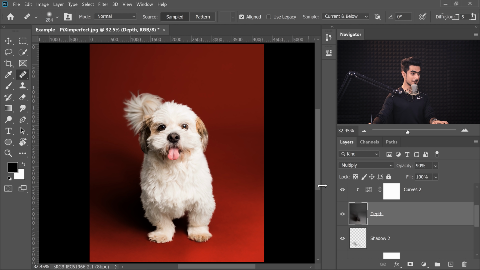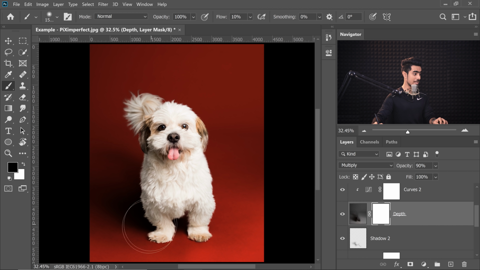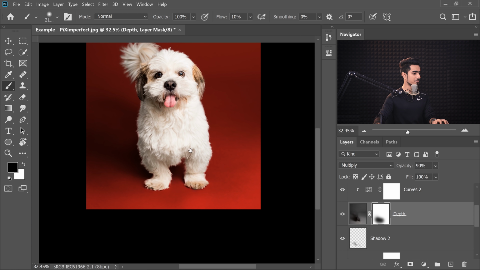Now there is one problem. The depth is adding to the shadow and the shadow is also adding to the shadow. So the way to control that is, first of all, let's choose the depth, create a mask, and then take the brush and erase the shadow areas. With black as the foreground color, just paint right here. Simple stuff. Right there, gone. Now paint back in certain areas with white.